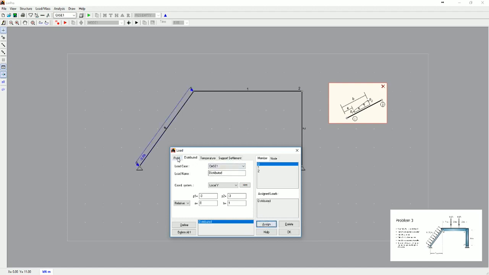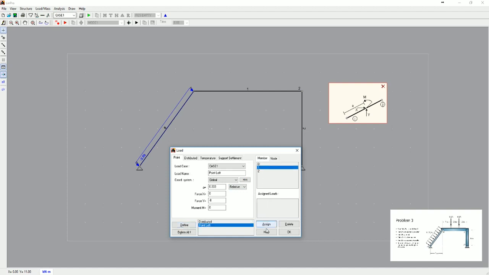The next step is the assignment of the point loads. The point loads are located at 1/3 and 2/3 of element 1. Therefore, we're gonna name them point left. We're gonna assign a value of -8. And we're gonna need a relative distance of 0.33. Could also use an absolute distance of 2. But it will be the same scenario. We define it. We assign it on member 1.